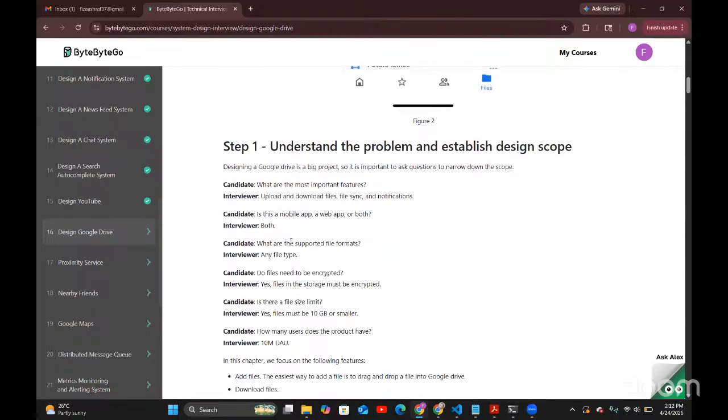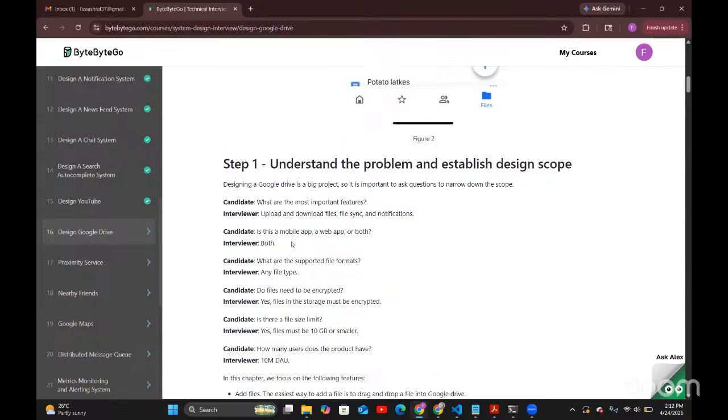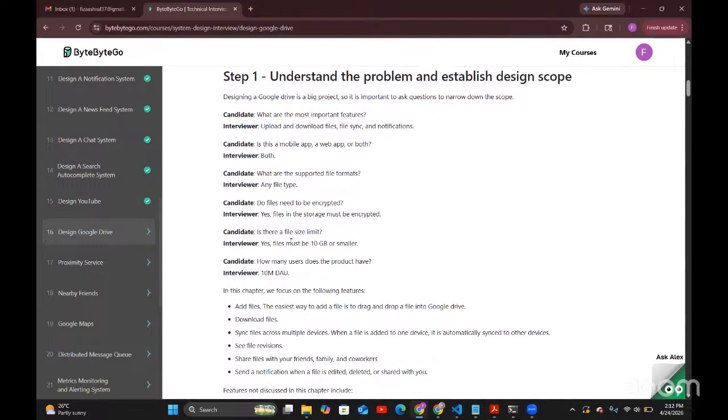So the first thing in every system design interview is to understand the problem and establish the design scope. We will ask the interviewer questions, like what are the most important features. For now we can have upload and download files, file sync, and notifications. We also want to know if this will be a mobile app or web app or both. We want the functionality for both mobile and web applications.